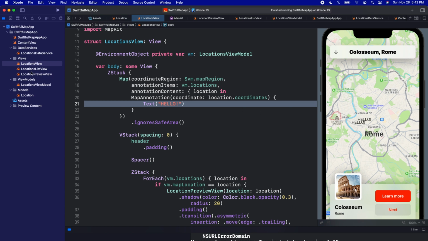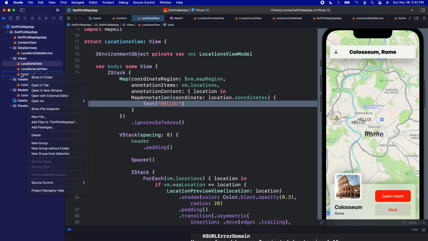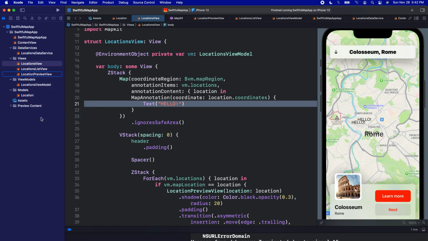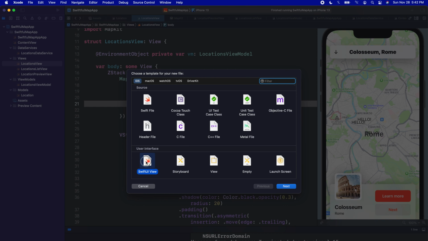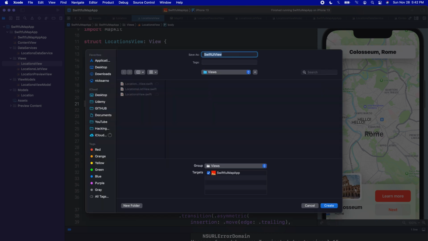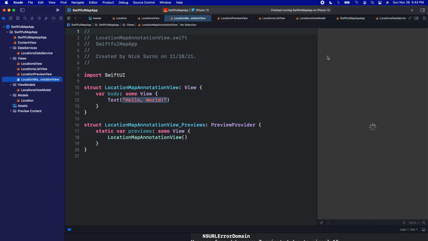So we're gonna do that in a new file. Let's right click the navigator in our views folder and create a new file. It'll be a SwiftUI view, and let's call this LocationMapAnnotationView. All right, let's click resume here.